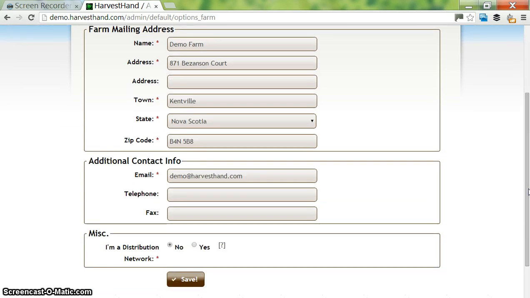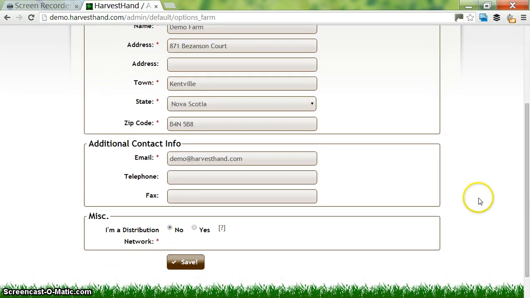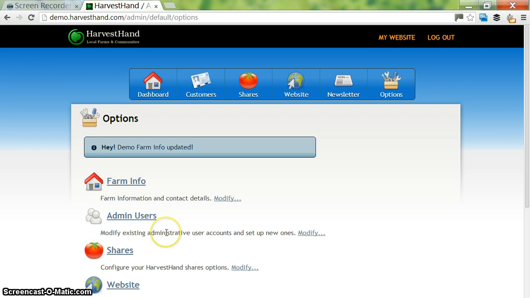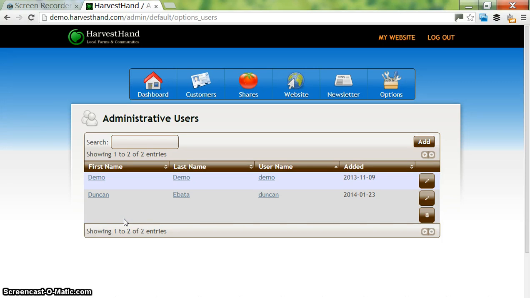This is the information that we use to invoice you, so please make sure it corresponds with your business. And then click Save. The next thing to do is to set up all of your admin users. These are maybe other people on your farm or someone you've hired to manage your HarvestHand website, platform, shares, etc.